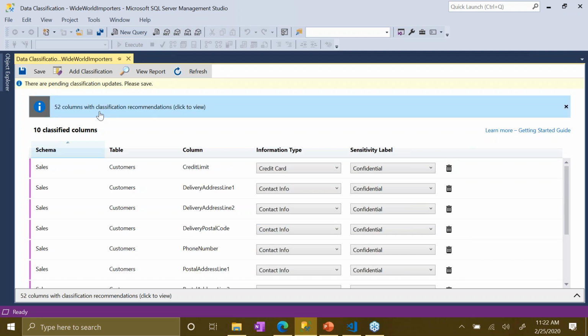I still have the 52 recommendations. So based on the last time it did data classification, which is what we just did, it's telling us that we still have 52 columns that it's recommending that we review and look at. Now, at this point, it's really important to save, as I learned the hard way a couple times. Now it's all saved, and I have that information.